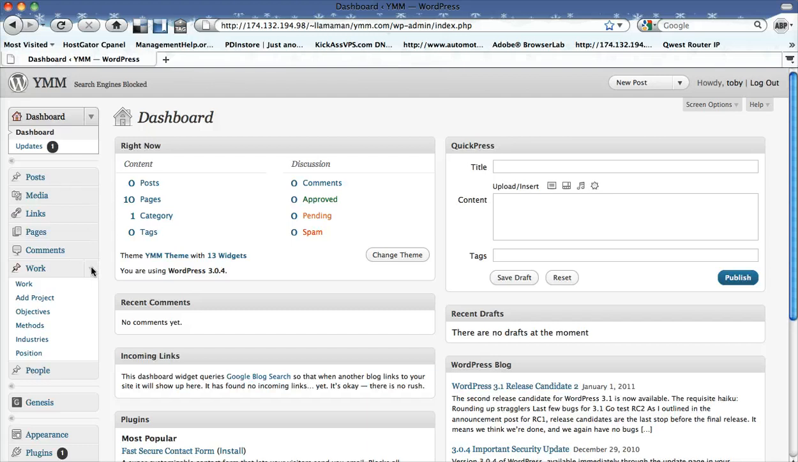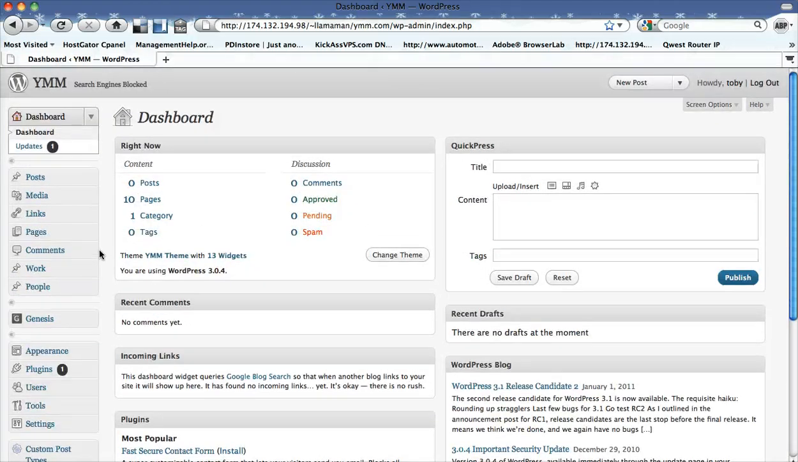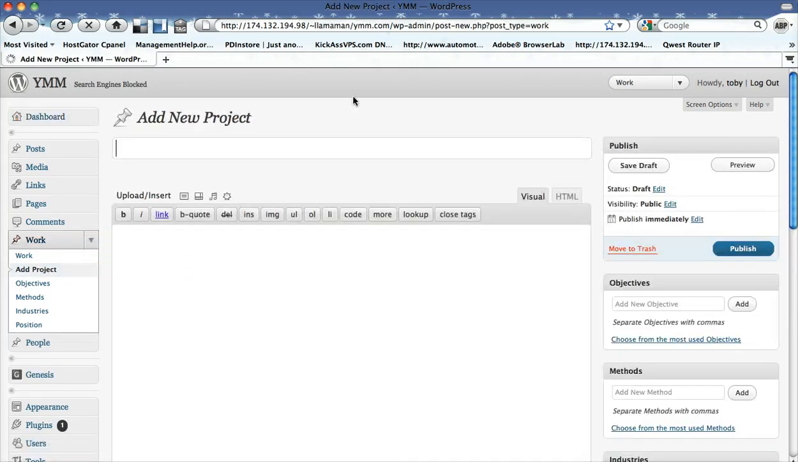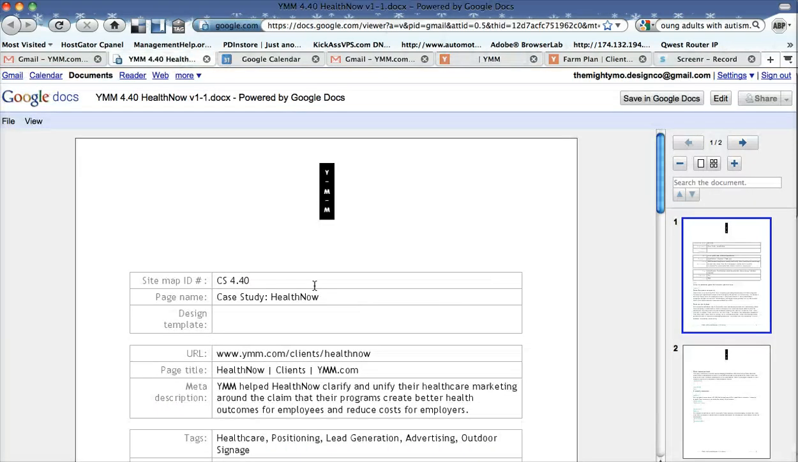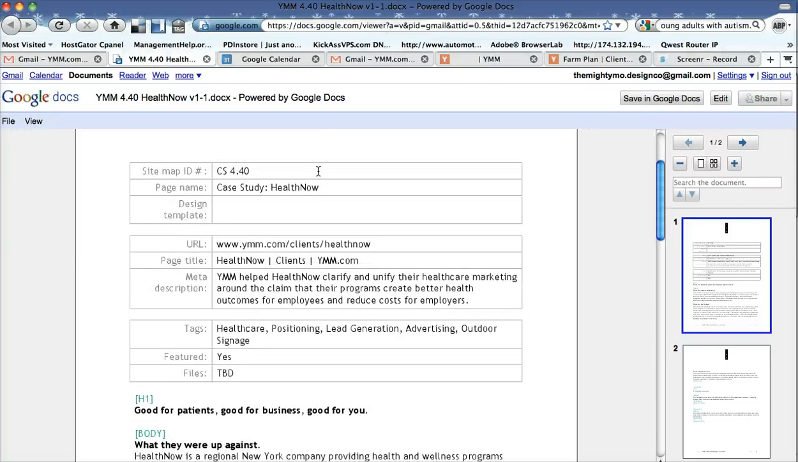done. You'll see on the left we have a number of options here. You can ignore most of these things on the left. We're going to focus on work, and we're just going to click Add New Project or Add Project. For the purposes of today's lesson, we're going to use the Health Now project, and I'm looking at the document that was sent to me.